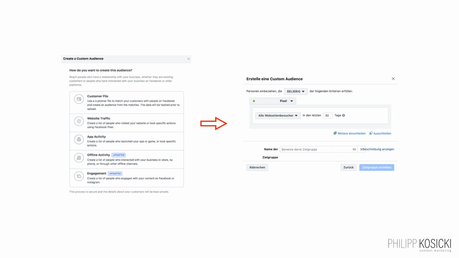And like this you can start filtering out all the people that have shown real interest in your content by using the data that the pixel collects here. Let's head back to the video.